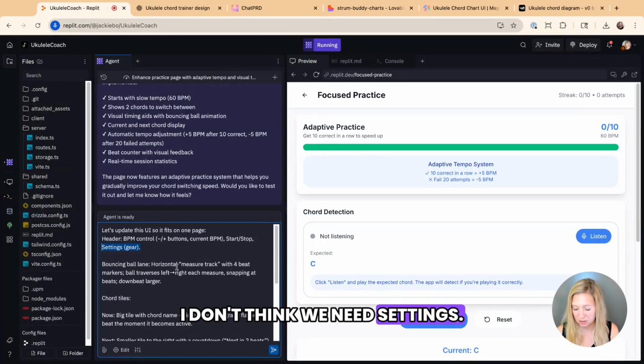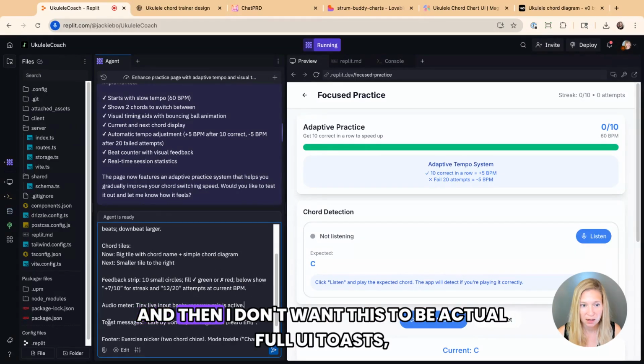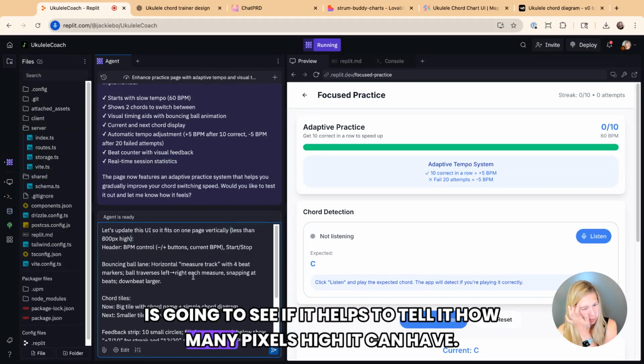I don't think we need settings. I don't think we need this to flash. I think 4 is the right number of circles here. And then I don't want this to be actual full UI toasts. I'm just going to see if it helps to tell it how many pixels high it can have.